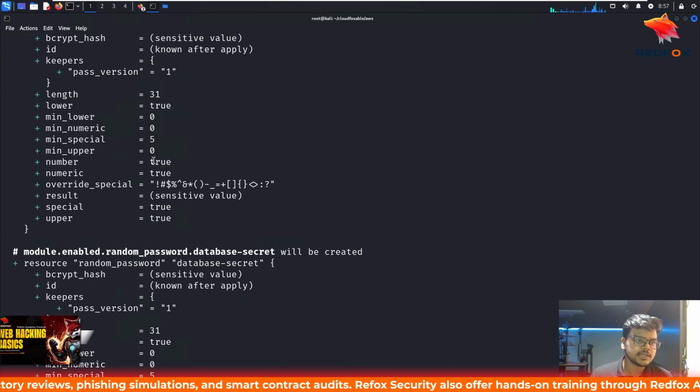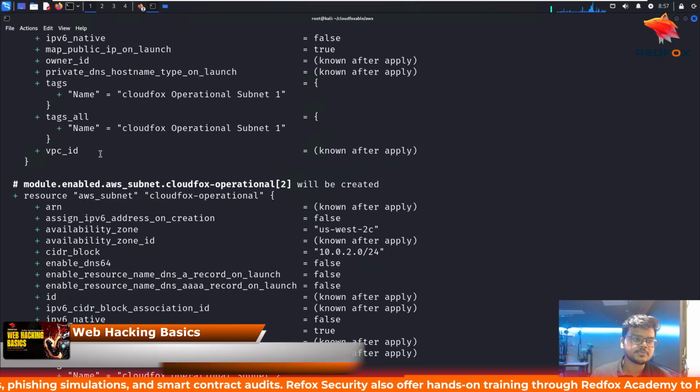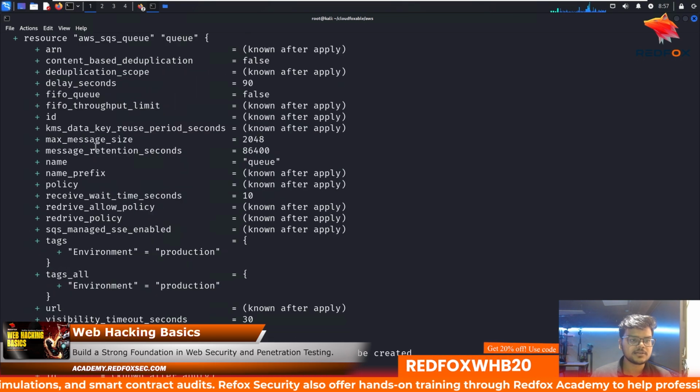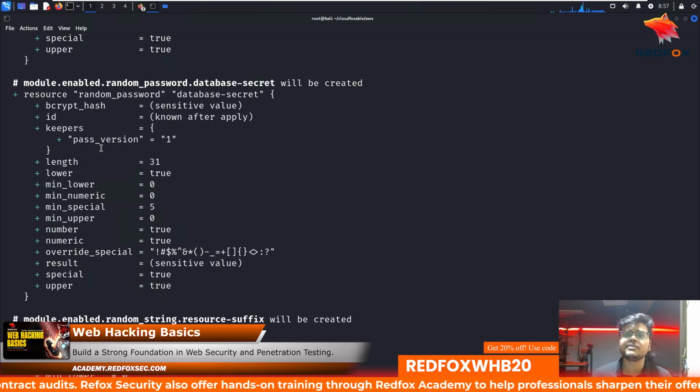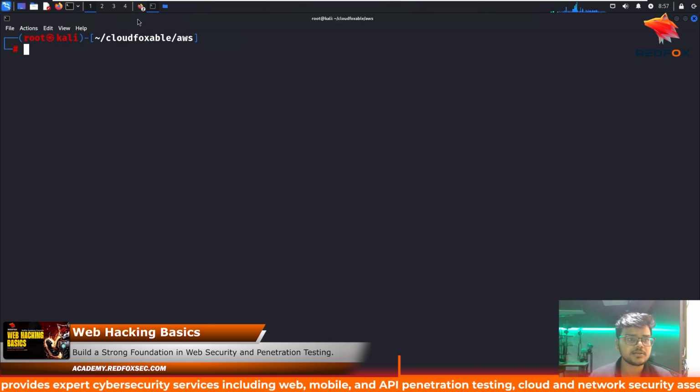So that's what it is going to do. As you can see, it is showing that it is going to add these many resources in the AWS environment. So that's what terraform plan does. It's just giving you a preview. It's not creating any resources in AWS.